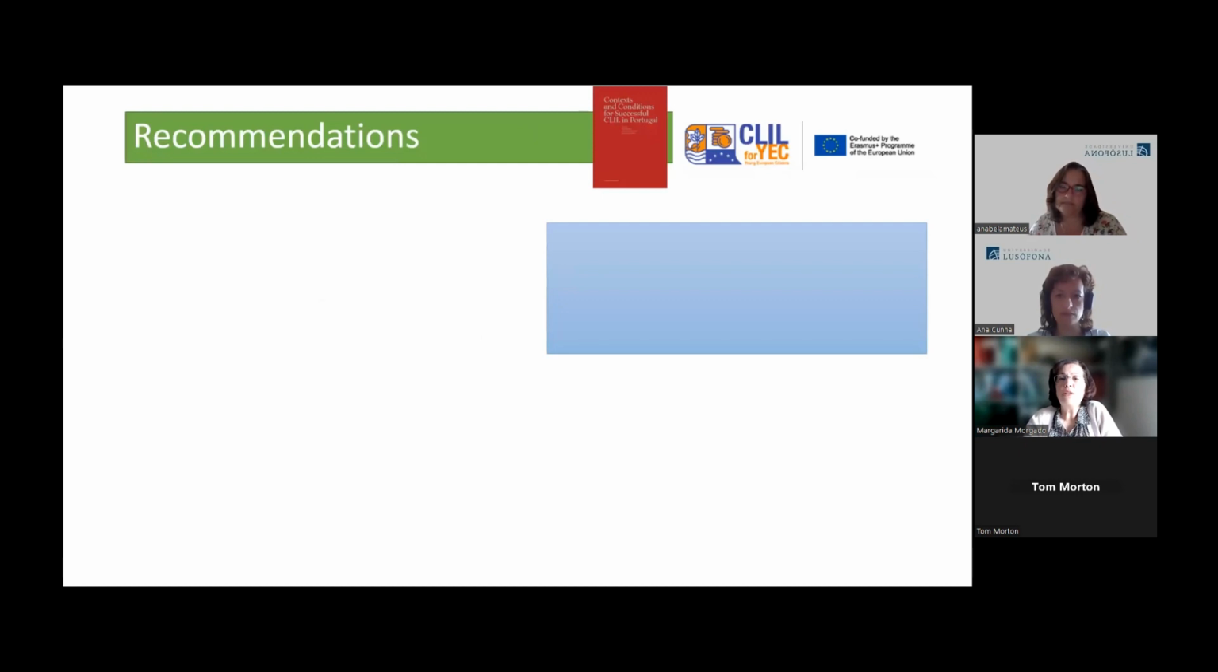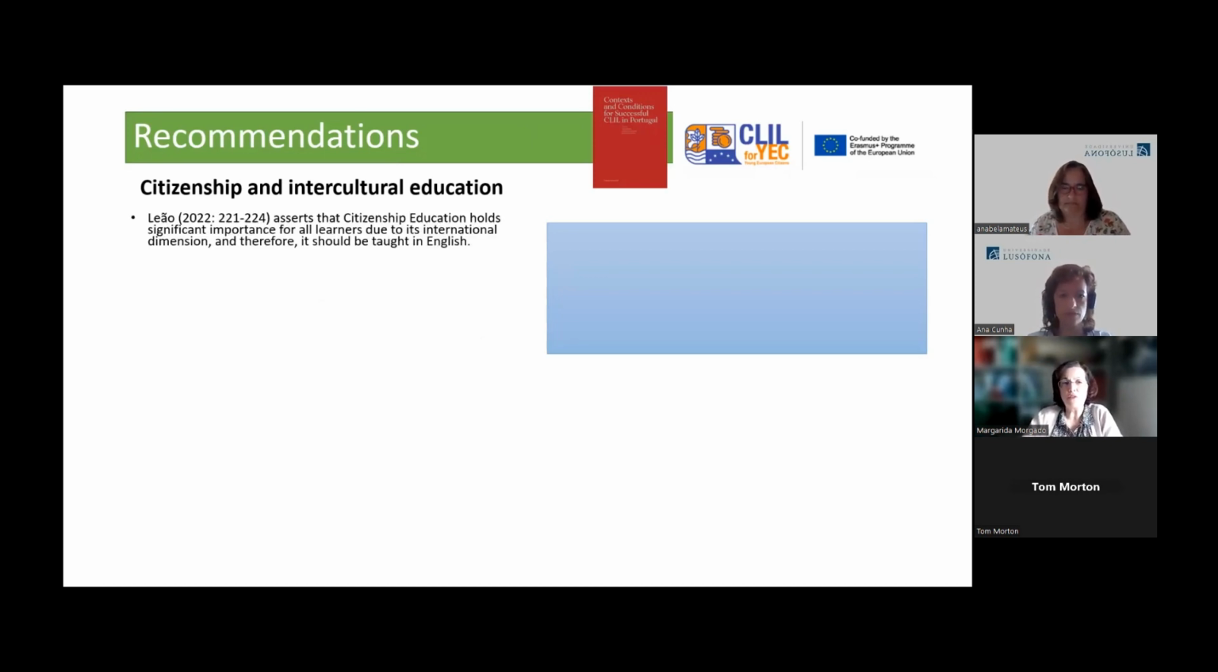A third recommendation in our volume concerns citizenship and intercultural education. Liao asserts that citizenship education holds significant importance for all learners due to its international dimension, and therefore it should be taught in English, through English, using the bilingual approach.